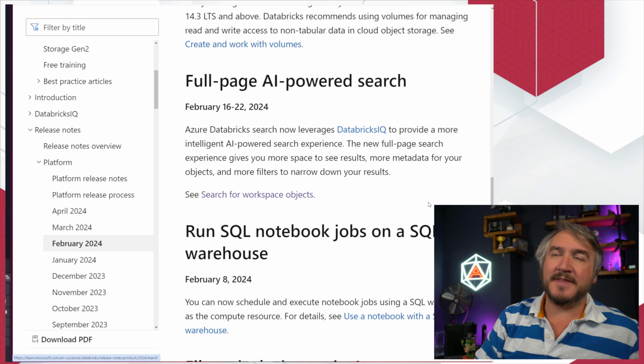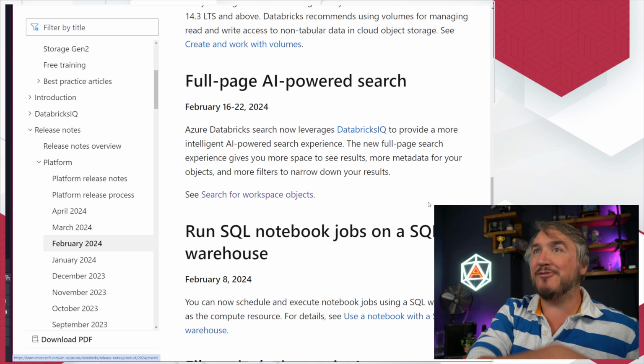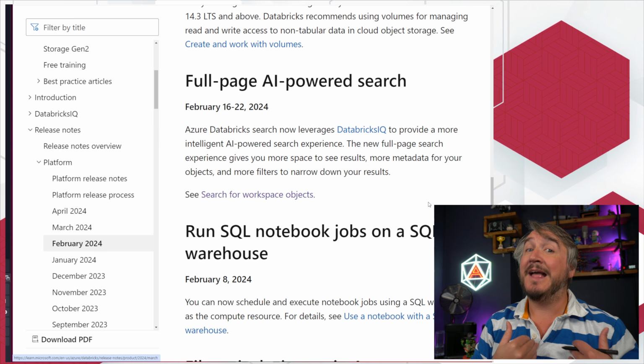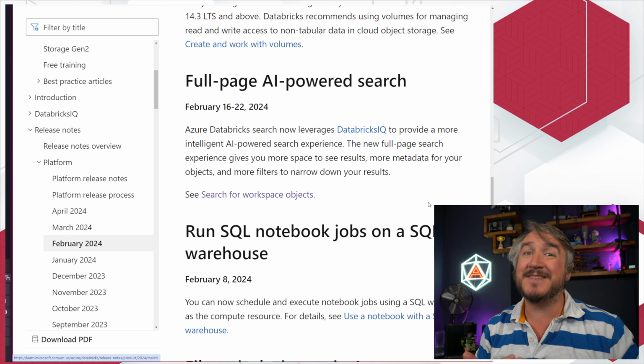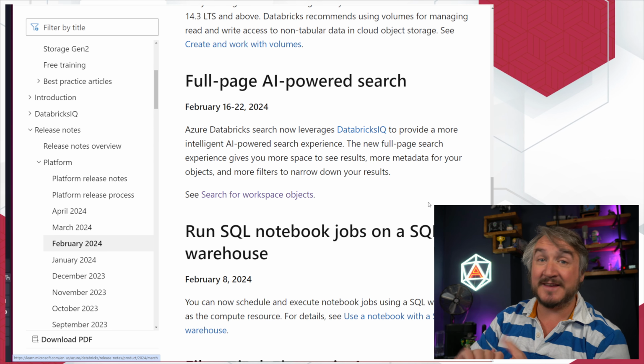More changes, back to the AI search. It's now leveraging Lakehouse IQ, now renamed to be Databricks IQ. Essentially, it's the data intelligence engine, aka a giant large language model that sits in the background that actually gives a much more sensible search experience. So it can do things like semantics. It can do things like based on popularity.